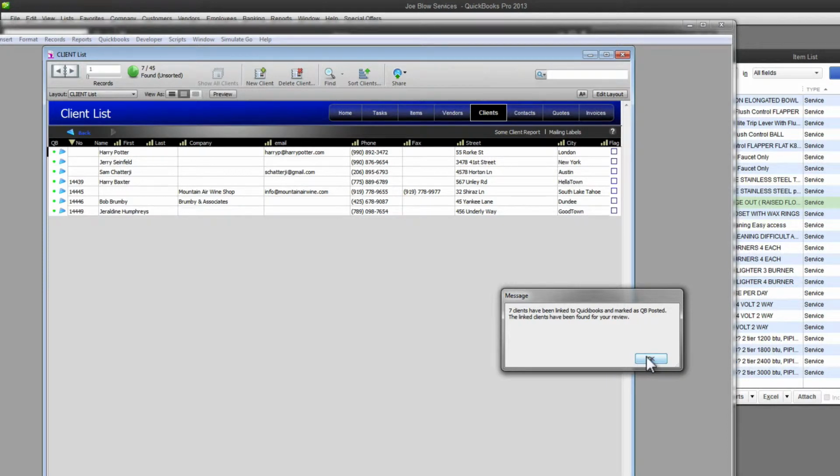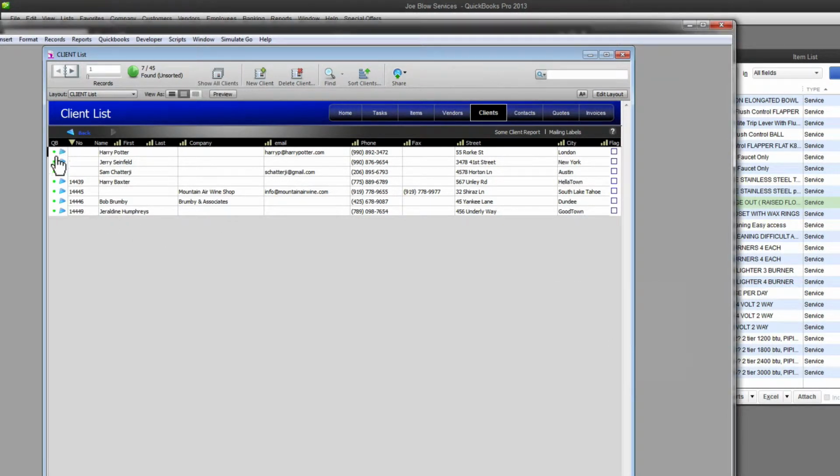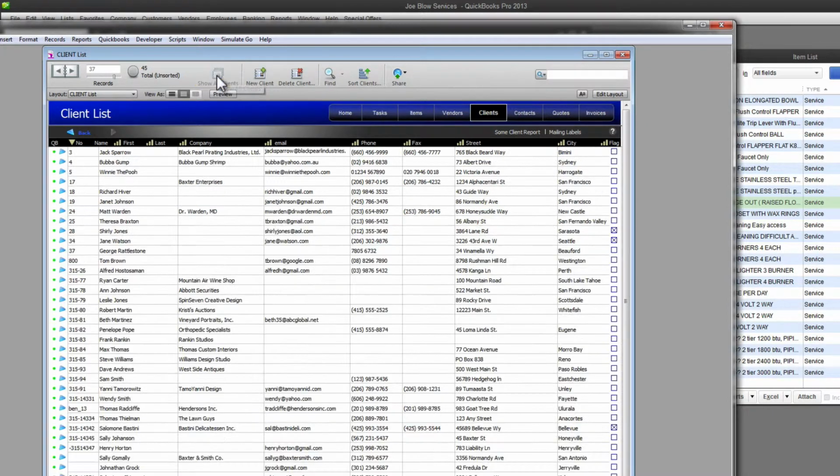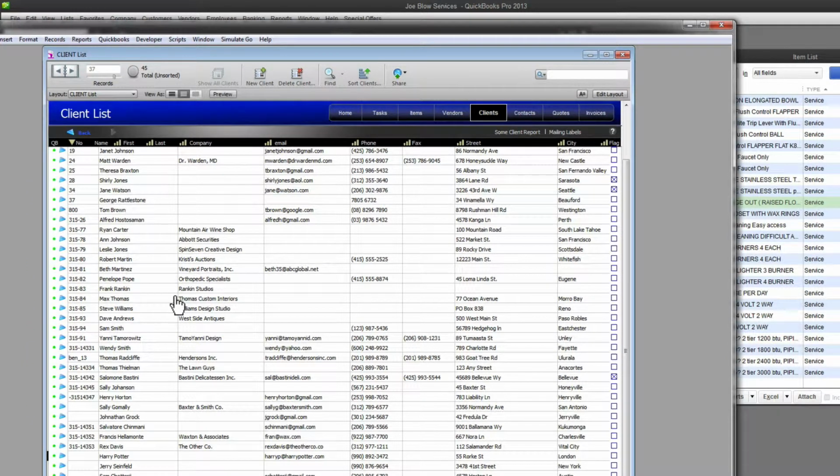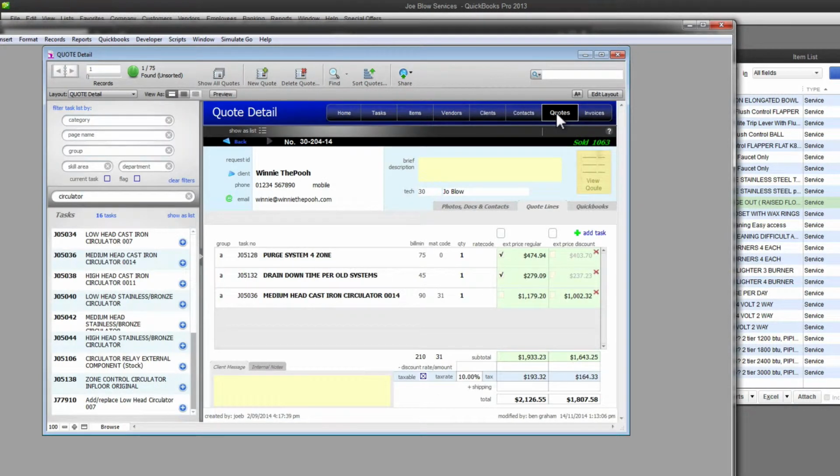And it found 7. It brings you to the list, and it shows in the list now, it's got a little light for when they're QuickBooks posted. If I click Show All Clients, you can see now all of the clients are linked to QuickBooks. So any invoices or quotes we do for them will be posted. Now let's go back there and we'll jump over to quotes.